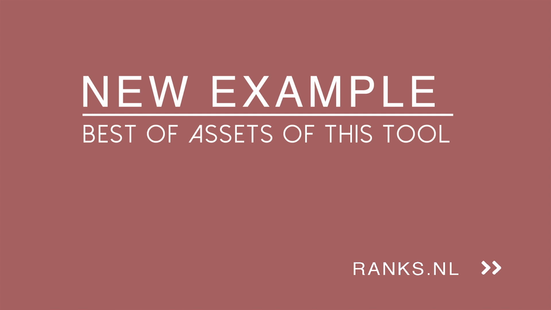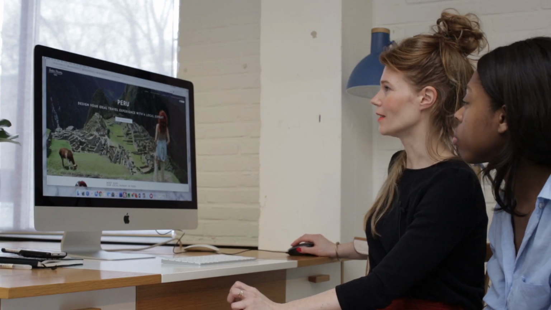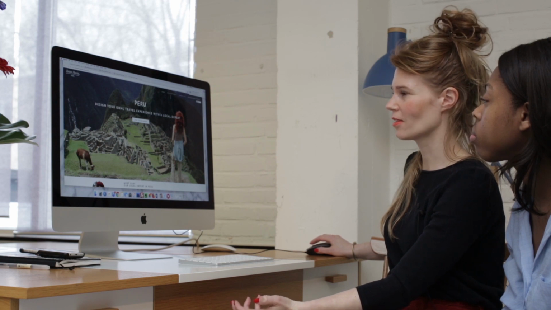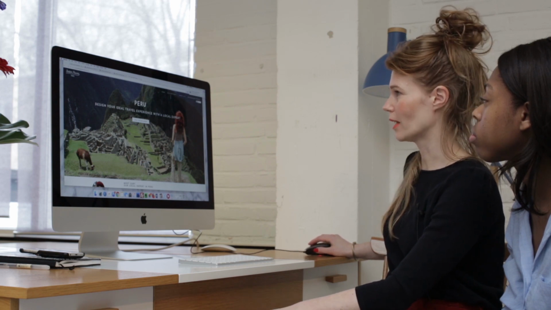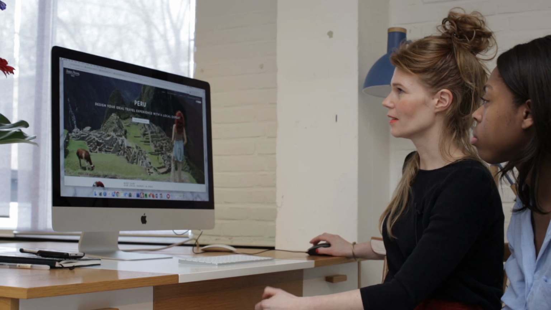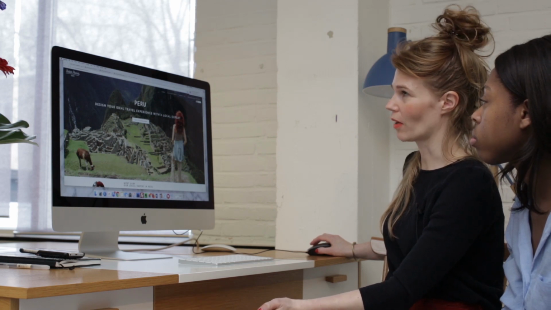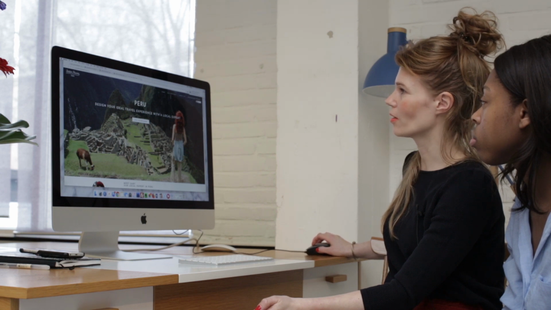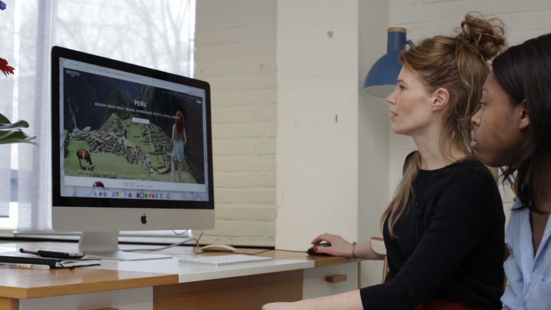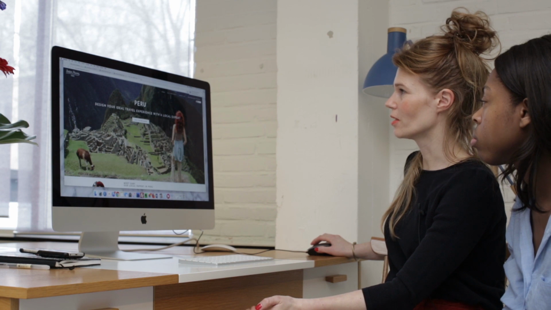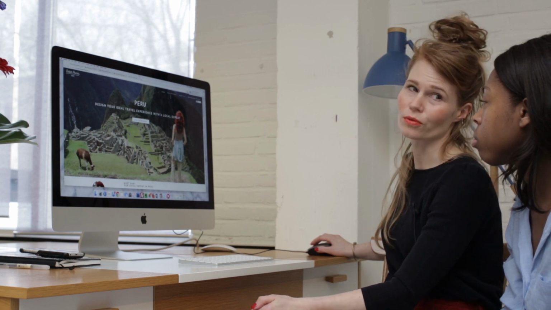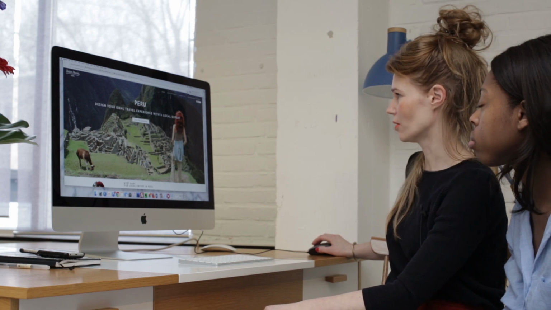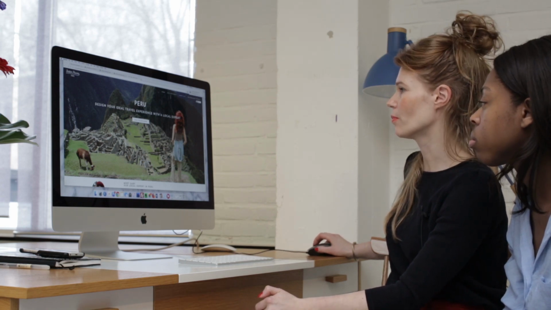Okay, I'm going to show you a new example. And this is an example to show you the best assets of this online tool. This example is a travel agency, and today we're going to look at the page about Peru. It's a travel agency that is connecting you to a local expert. It's actually a social travel agency, so it's a very nice example.